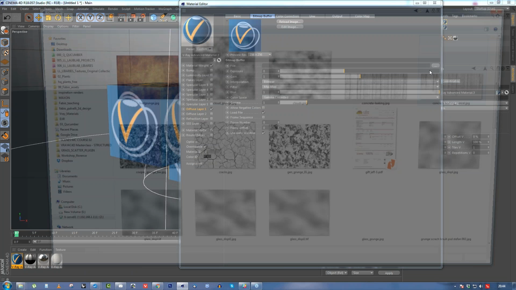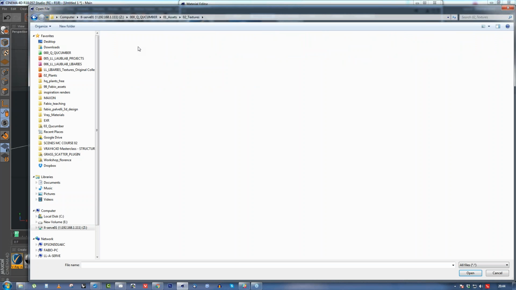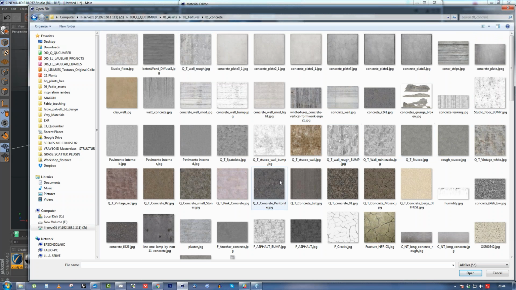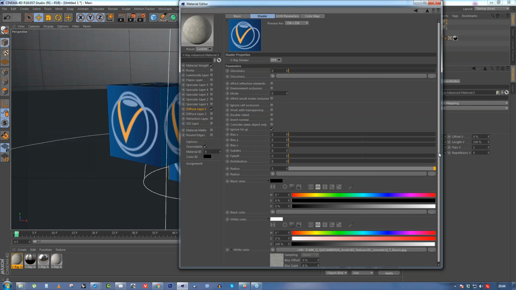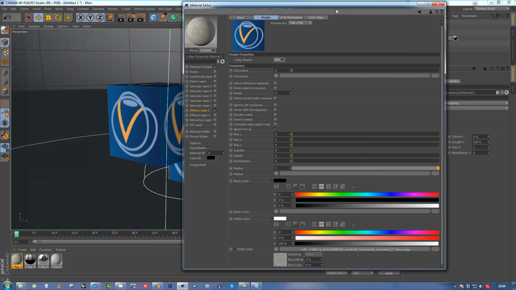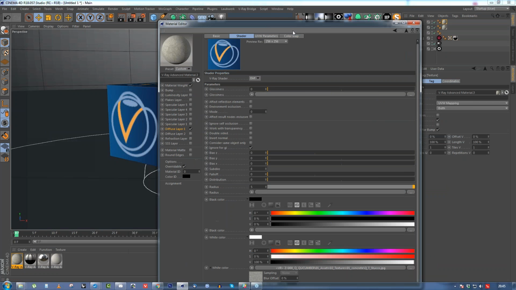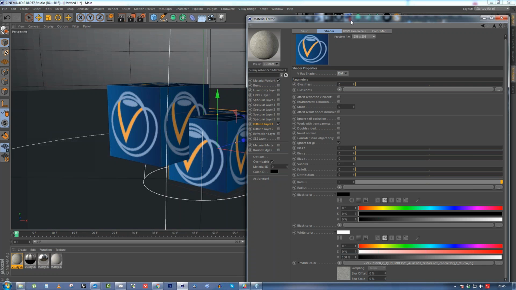In this advanced bitmap, I could put, say, a concrete. Concrete usually works very good. There we go. Let's use this one. No, I don't want to save it. And I'm going to leave the black as it is at the moment. So now, for instance, I'm going to have the base material made of concrete, and the place where the edges meet is going to be black.